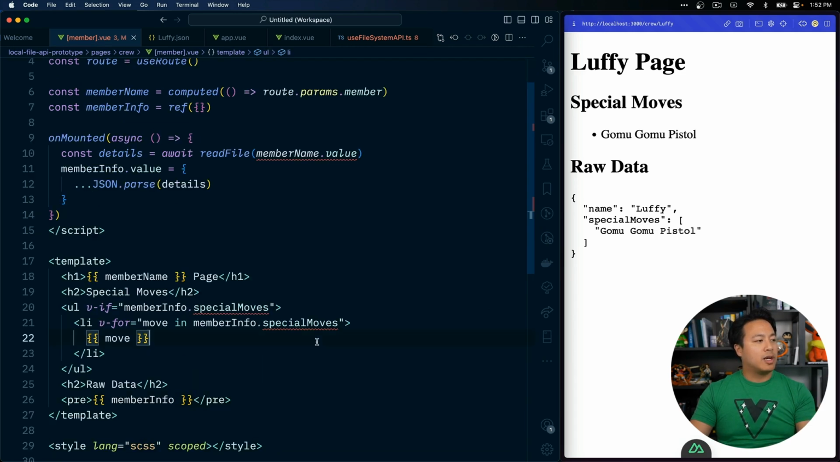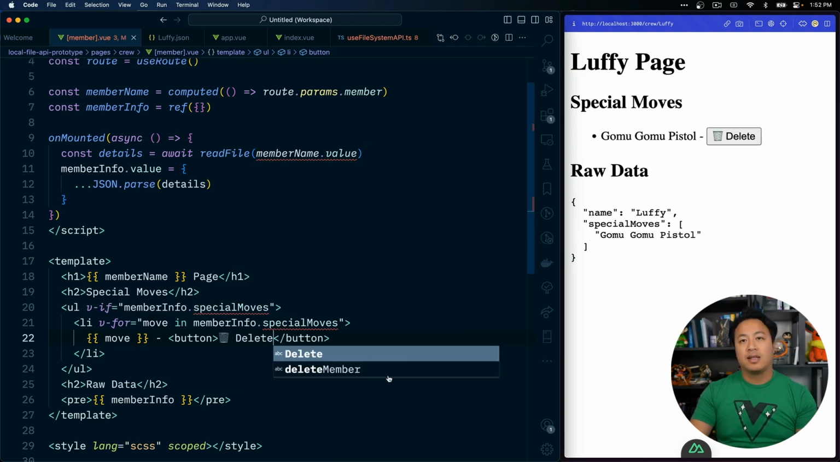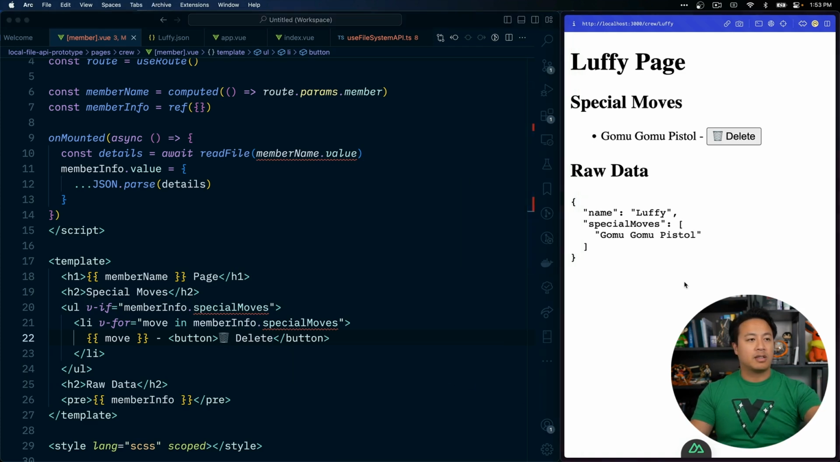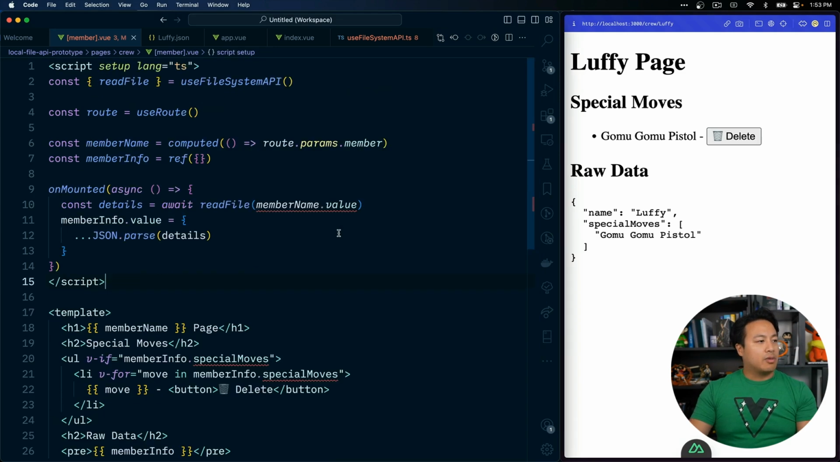So theoretically what we want to be able to do is similar to before, we should have a button here that has a trash can that allows us to delete the special move from the list, and then it should automatically update the raw data correctly. So if we break this down programmatically, what's happening at the end?